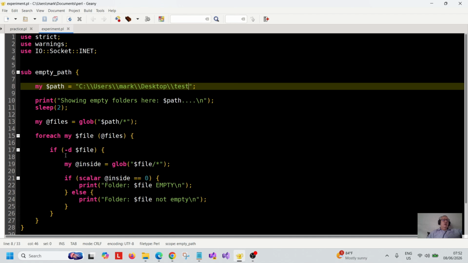So we've got this little D here, which means directory. So if that iterator there is a directory, we create another array called inside, which means inside the file, and assign it to glob, and we assign it to the file there, and then we're going to evaluate it. So if scalar of the array inside is equal to 0, 0 is the size, which is nothing, and we're using scalar here to get the size.